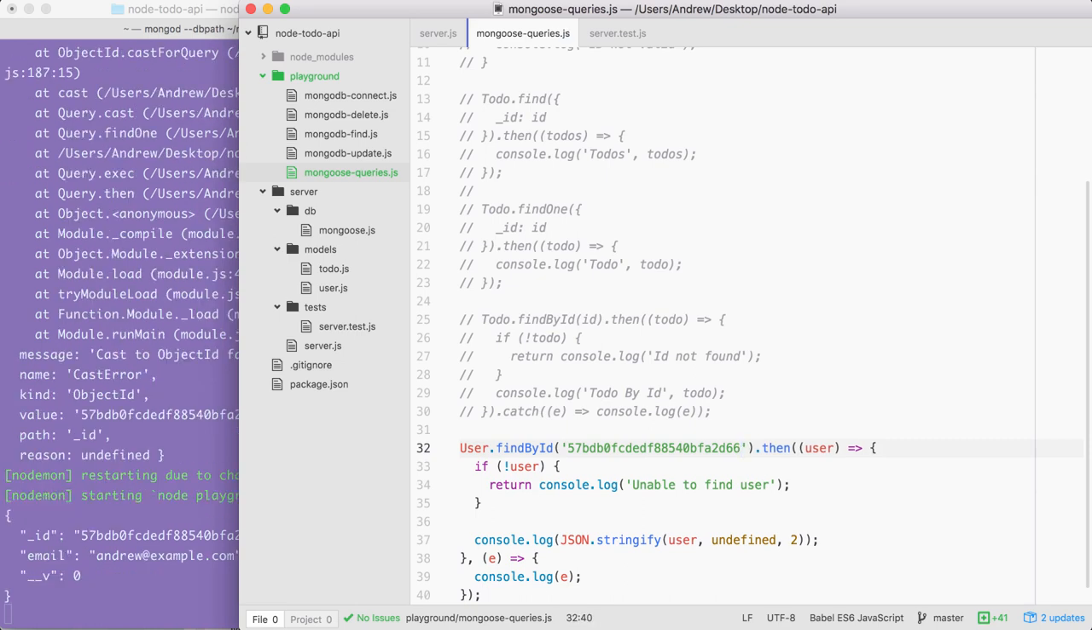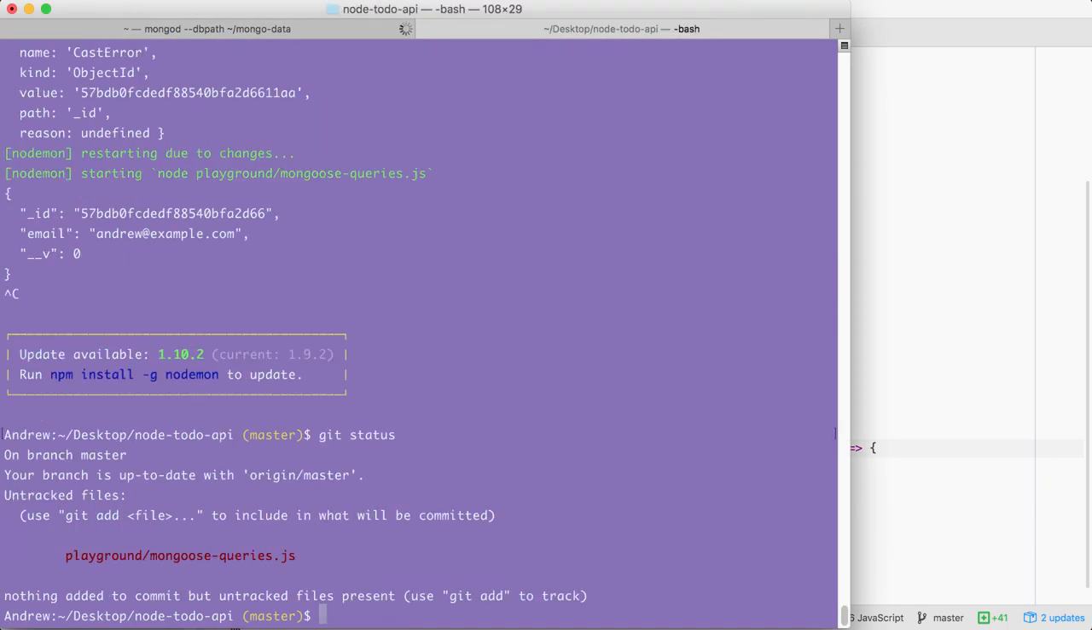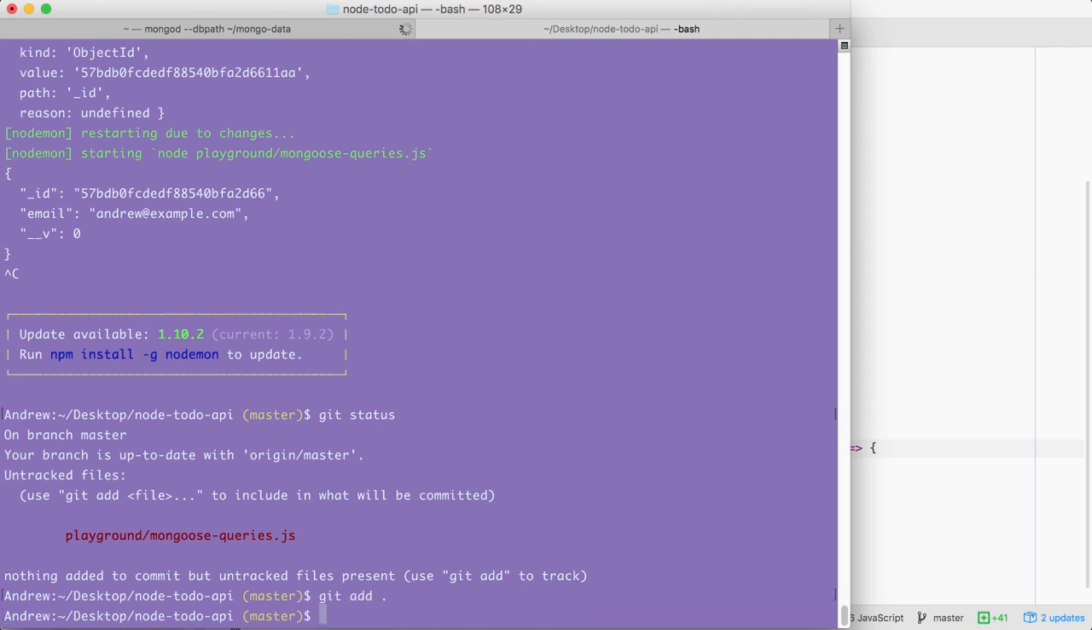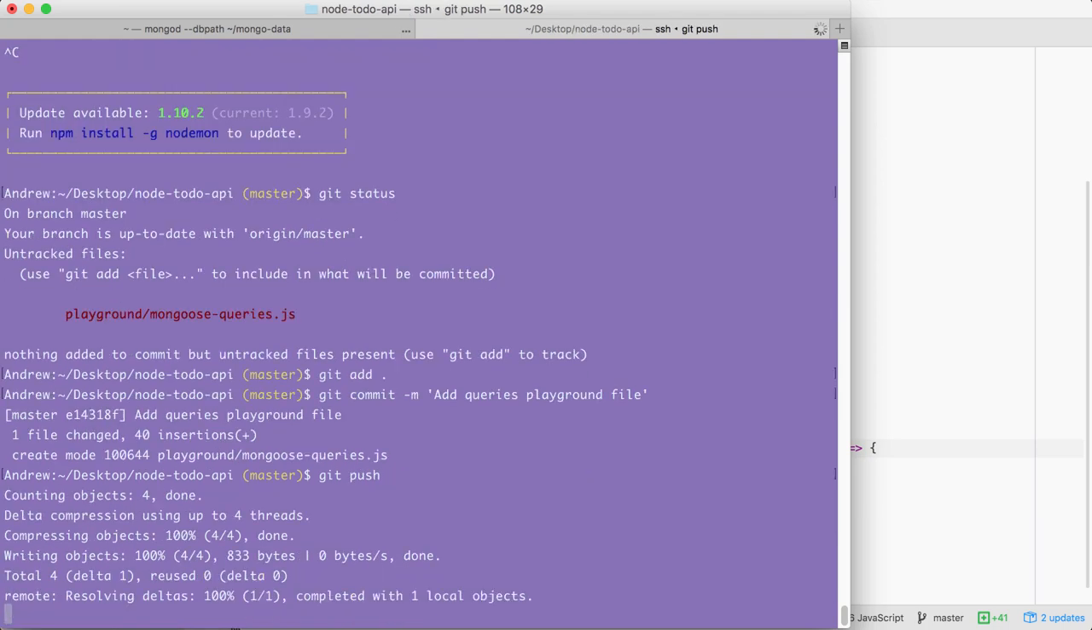I'm going to wrap this video up by committing our changes. I'm going to shut down NodeMon, run git status, and we have one new file. I can use git add to add it to the next commit. Then I can use git commit to make the commit. A good message for this one is add queries playground file. Awesome. With this in place, I'm going to push it up to GitHub and we are done.